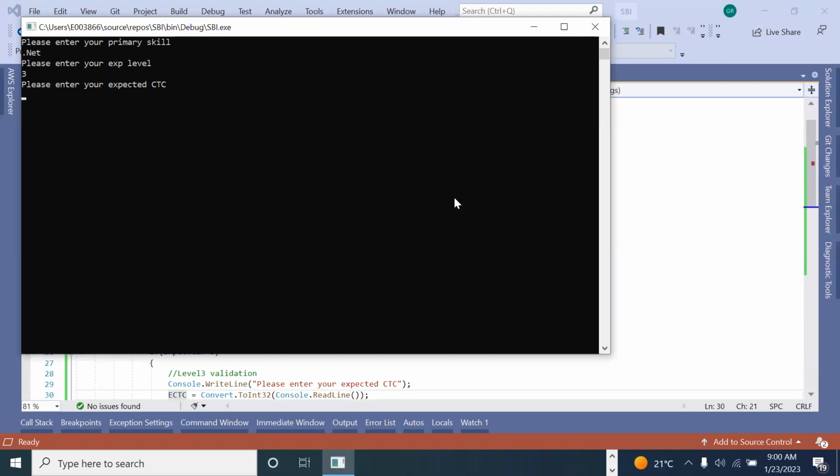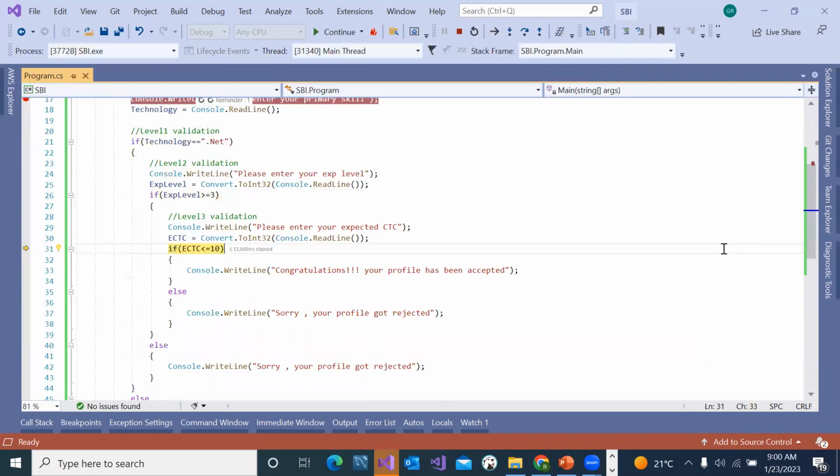Let's say if I enter 11, what happens? The expected CTC should be less than or equal to 10. So there also you can reject his profile. I entered it as 9. Yes, my profile will be accepted.